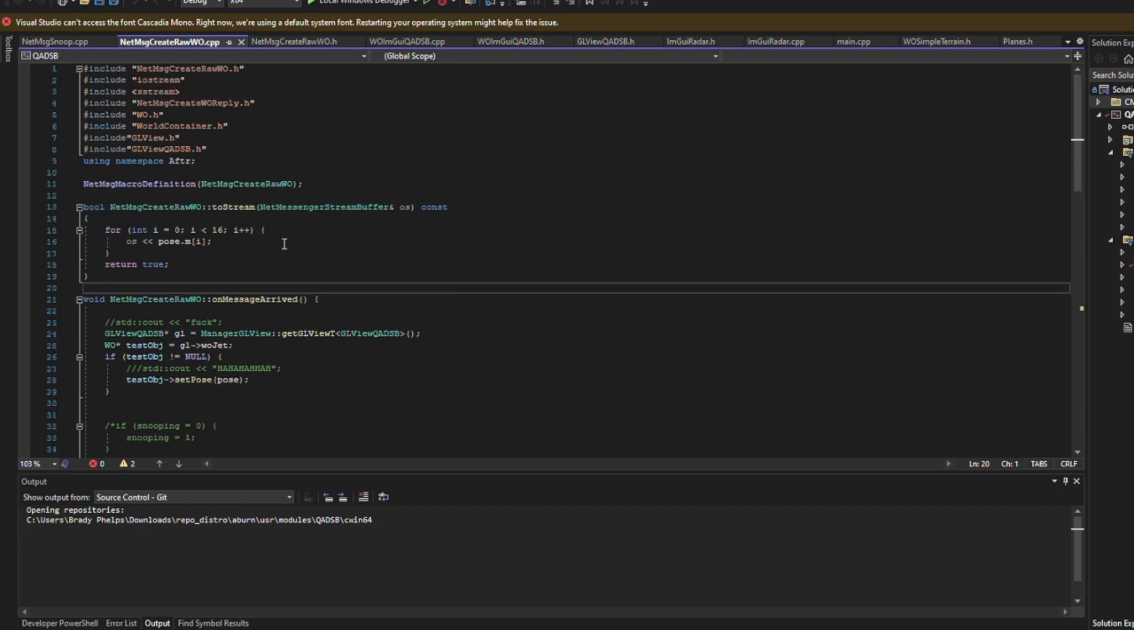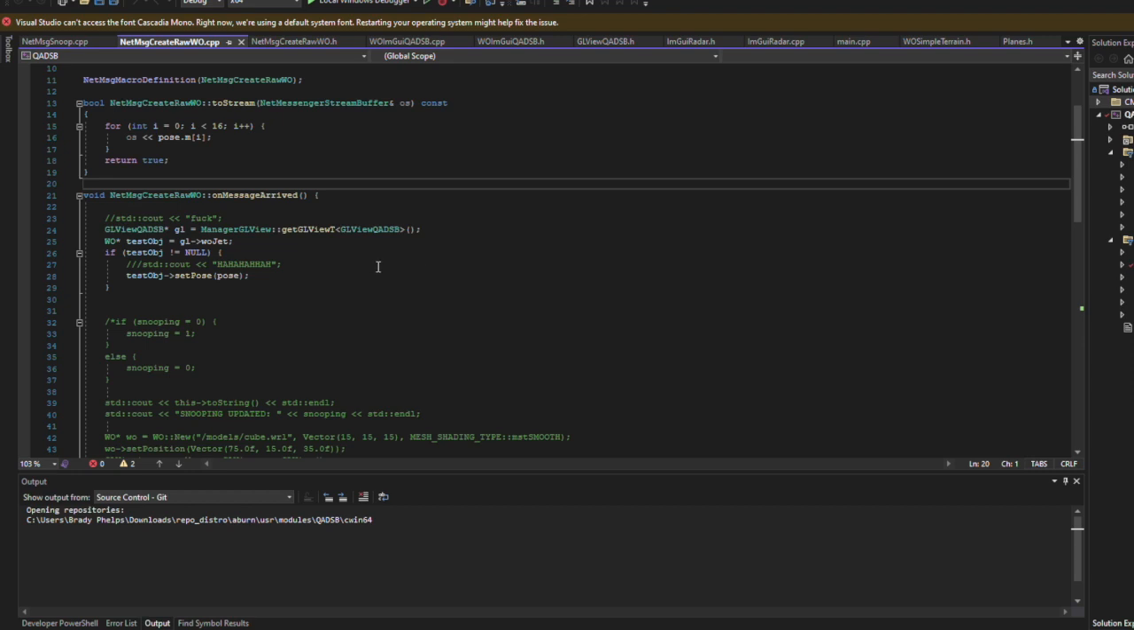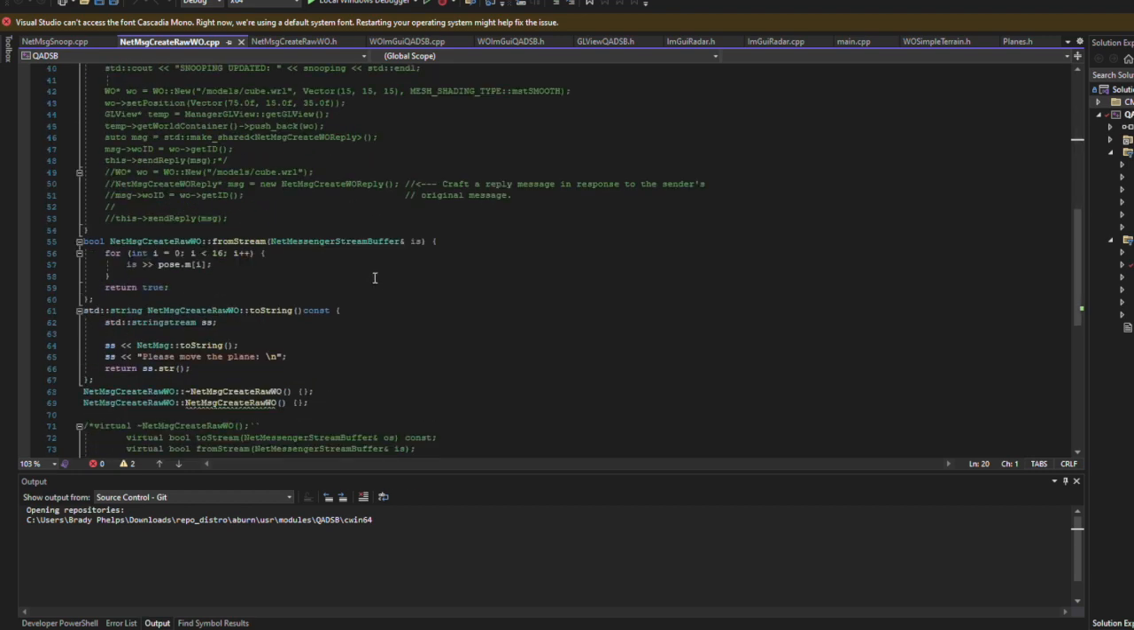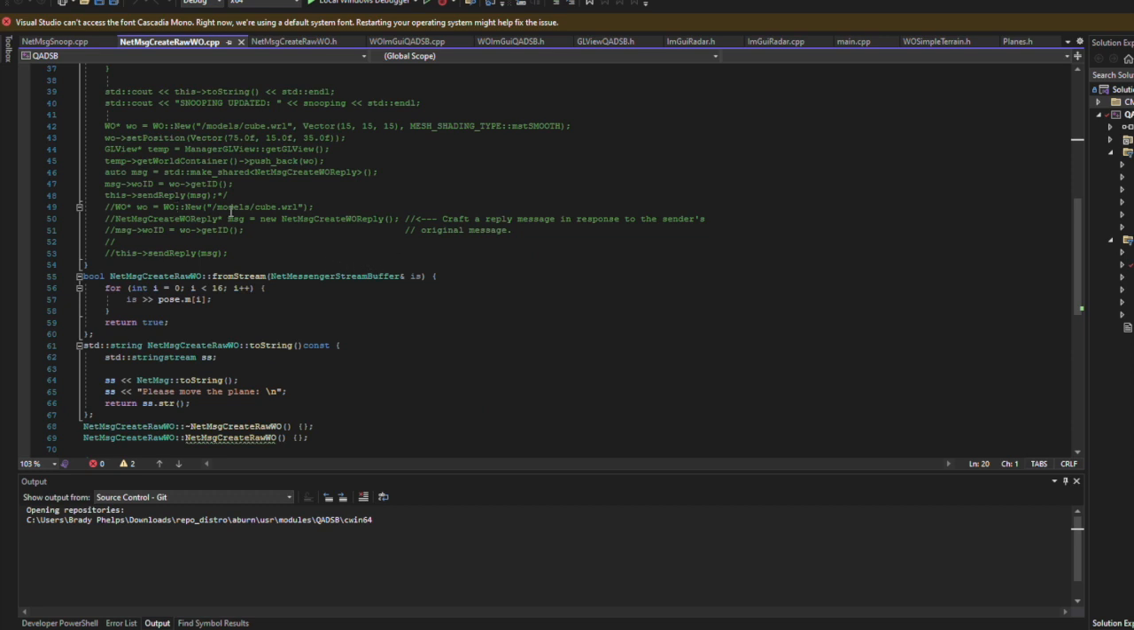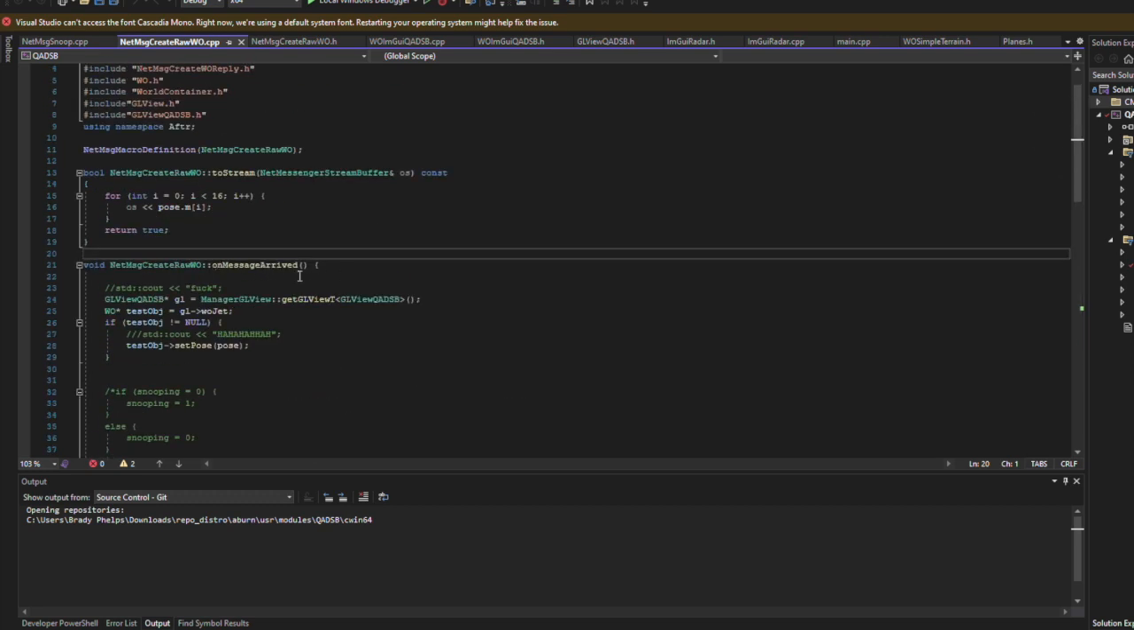The first thing I did was create this, called raw WO, because I followed some of the examples in the presentation to create it. Basically, it sets poses of the jet, which you'll see later in the simulation. Whenever I modify the position, rotation, or anything else of the jet, it applies to both of them.